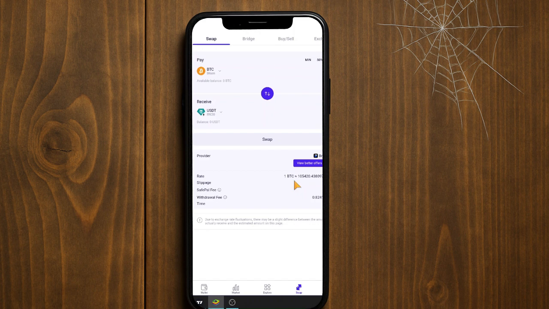Cross-chain lets you move assets between blockchains without needing third-party tools. And if you are not sure how to complete any of these steps, make sure to check out our other videos on this channel for full guidance. And that's it guys, that's how we're going to use SafePal Cross-Chain Bridge.